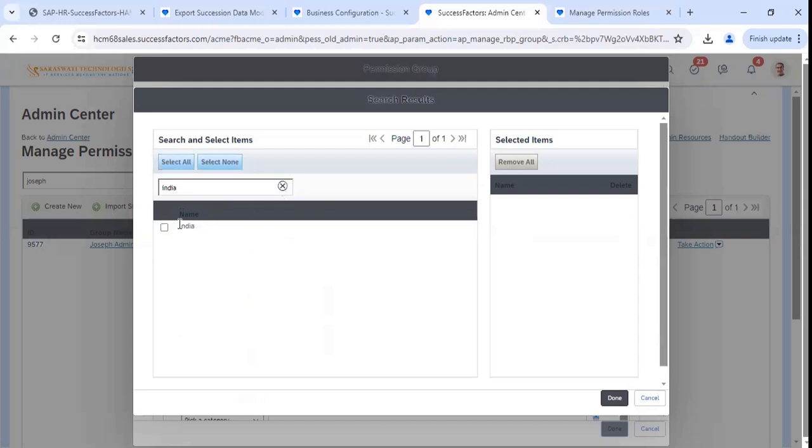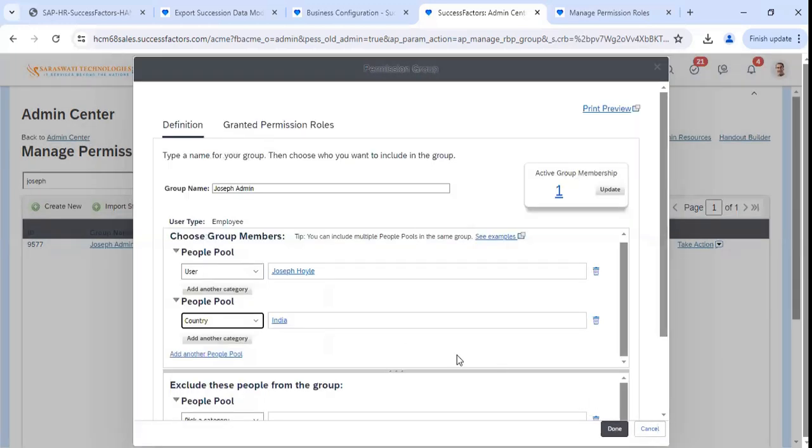Okay, in India, once you select India, whichever employees are in India will update here. 18 employees come under the country of India in the system. All are coming here directly.